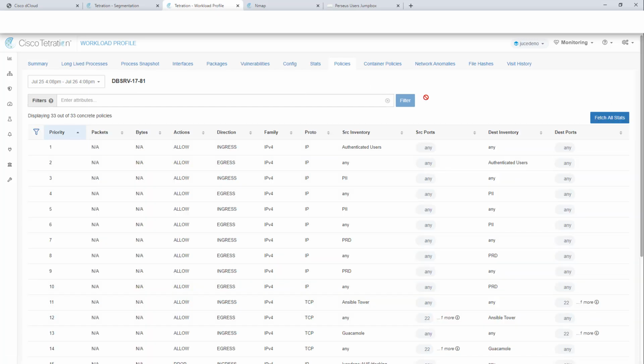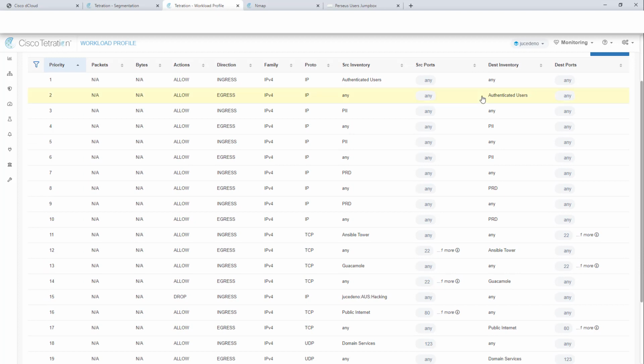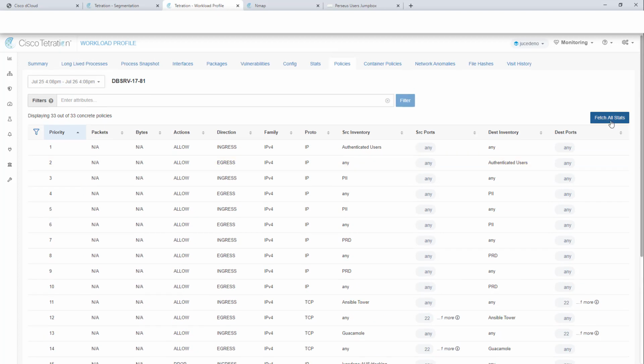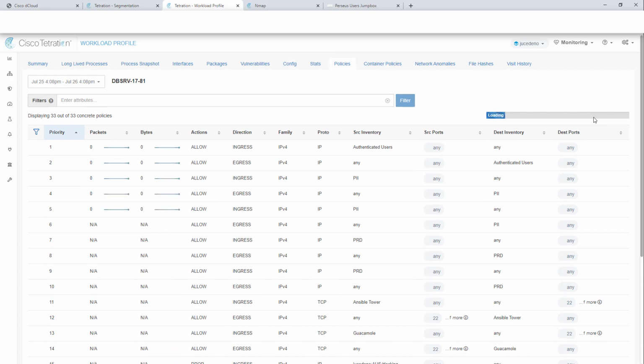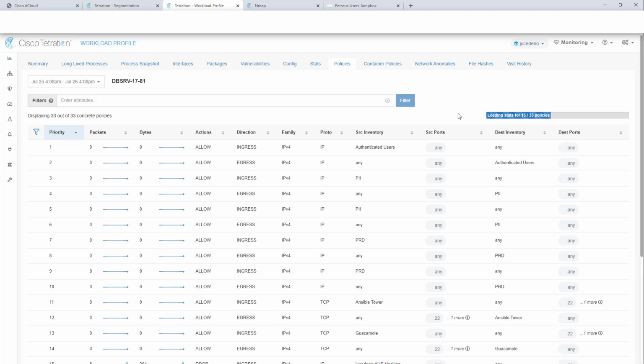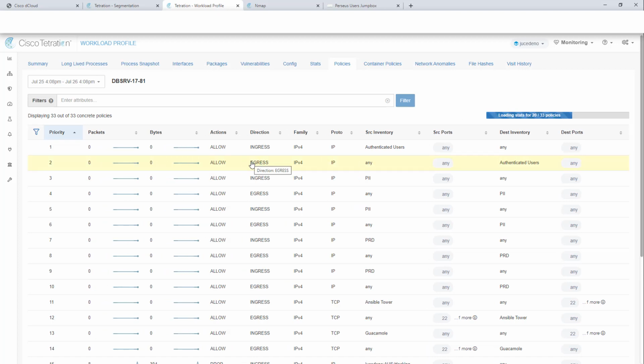It is a pull model, by the way. It's not a push. When the agent checks in, it will download any new policies for it. But you can see here that I can now see all of these policies. Actually, let me say fetch all stats. So you can see all of the policies that are now implemented on this endpoint. You can see the ingress and egress, so essentially you see the direction of traffic.